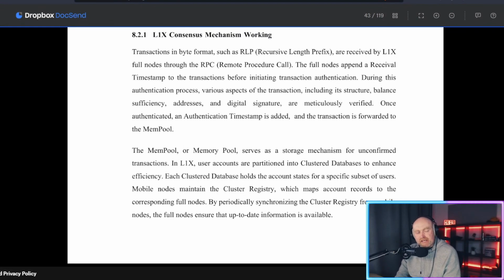L1X consensus mechanism working. Transactions in byte format, such as RLP, are received by L1X full nodes through the RPC. The full nodes append a receival timestamp to the transactions before initiating transaction authentication. During this authentication process, various aspects of the transaction, including its structure, balance sufficiency, addresses, and digital signature, are meticulously verified. Once authenticated, an authentication timestamp is added and the transaction is forwarded to the mempool.